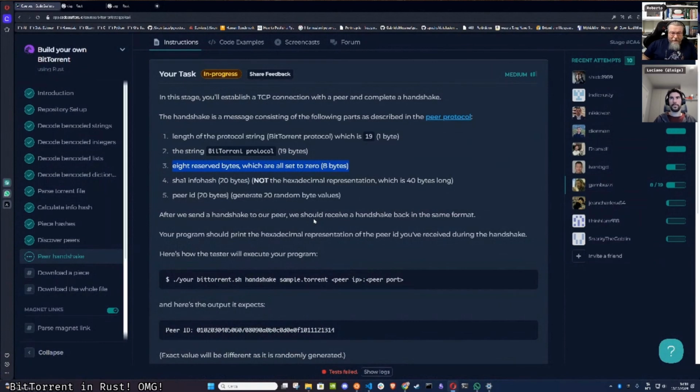So yes, we have to open this. What is this? A TCP connection is started up here to this peer and port. Send these 19 bytes. No, sorry, they are more than 19. They are 19 plus 8 plus 20 plus 20. Send those bunch of bytes and get back the same amount of bytes.